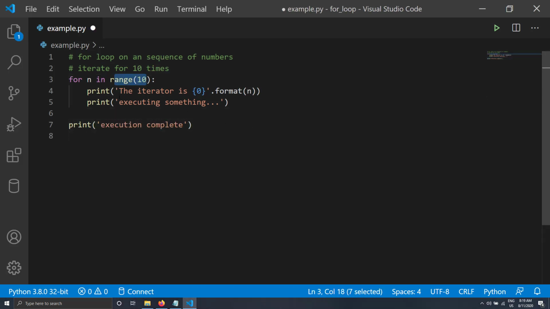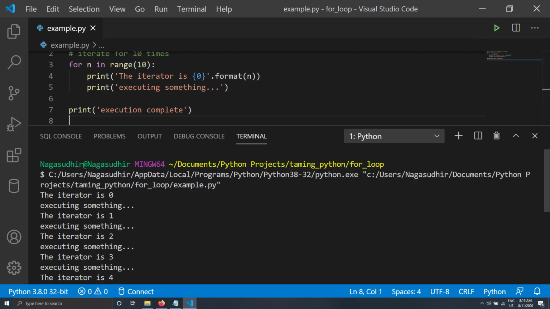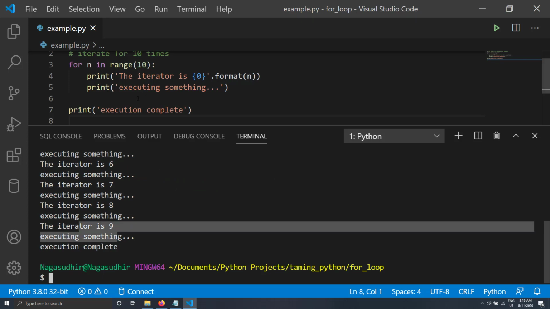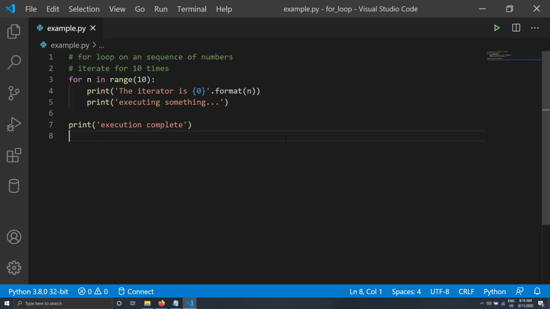So here I have used range of 10. That means I will get 0 to 9 in n, and for each number this code block will be executed. So let me see how the output would be. I'll just run this and you can see for each iterator I got the iterator 0 executing something, iterator 1 executing something, and I got it till 9. And at the end, since I have given line number 7 which is not inside the for loop, it will come after the for loop is executed, and then I have printed execution complete and it has been printed here. So this is how you can use for loop to iterate n times.